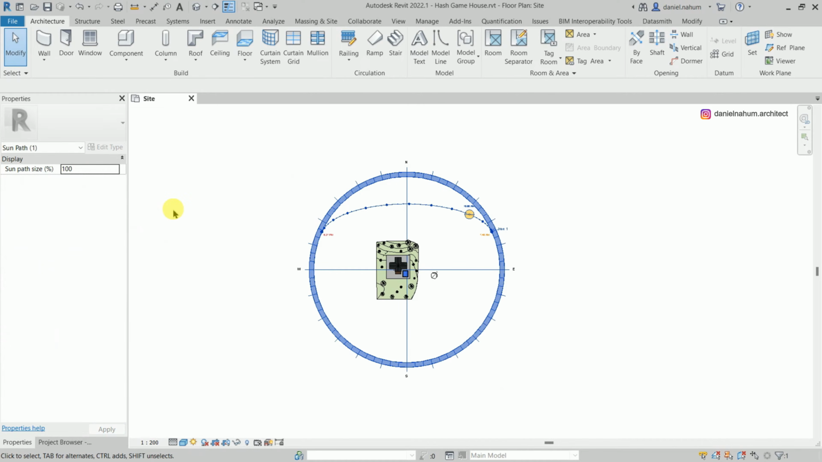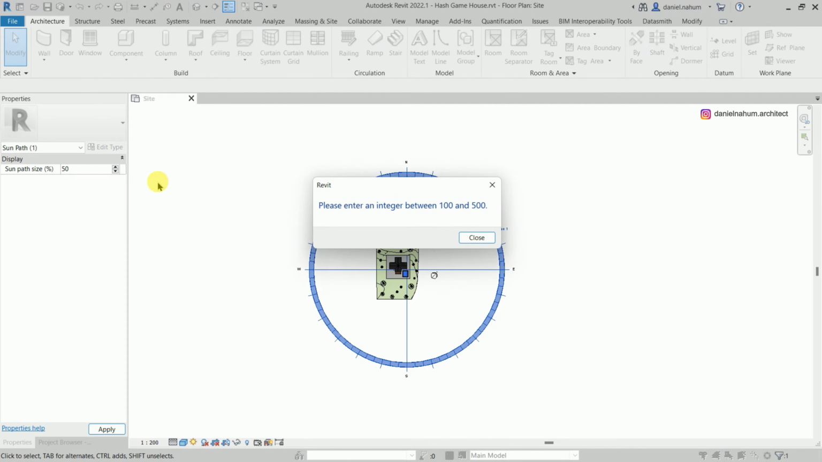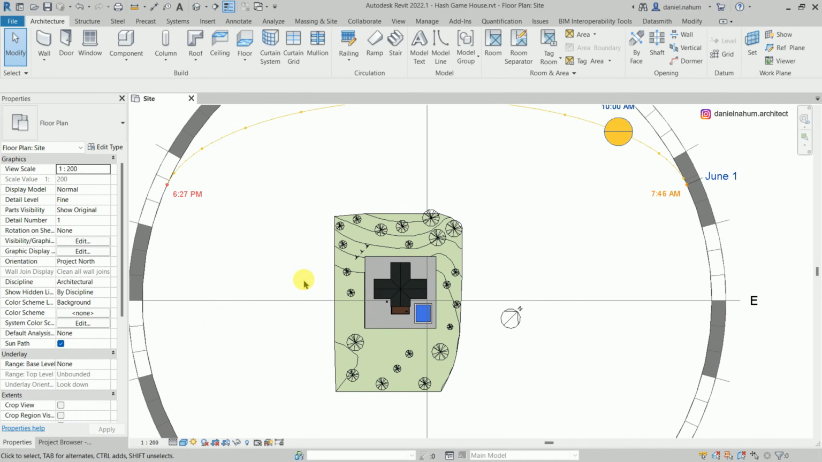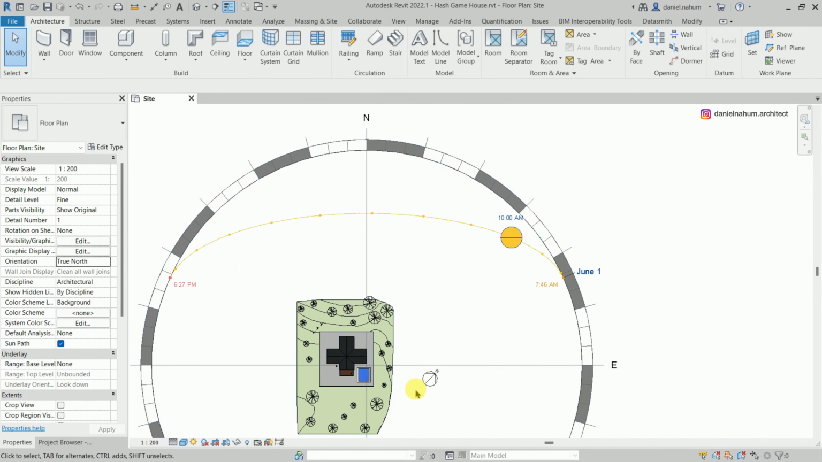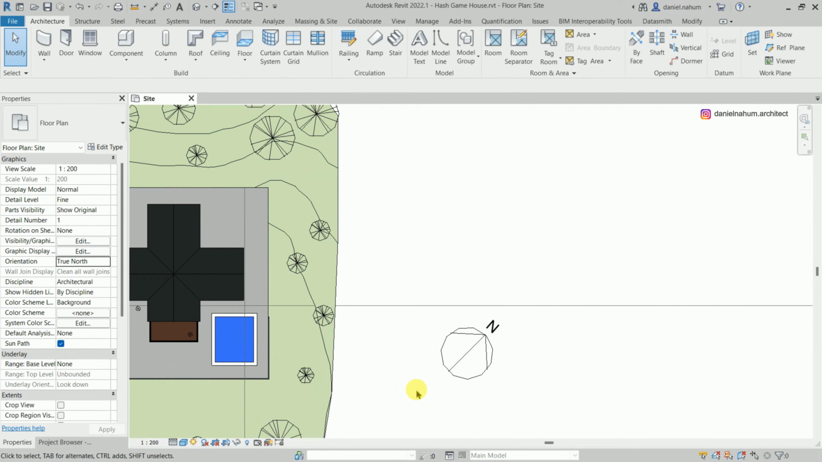Unfortunately, until this version 2022, we can't reduce more than that, as the warning on the screen shows. Click out, go to the properties and choose the orientation option, where we'll shift from project north to true north. In this project, here is the north indicated and it will be used to rotate the true north.